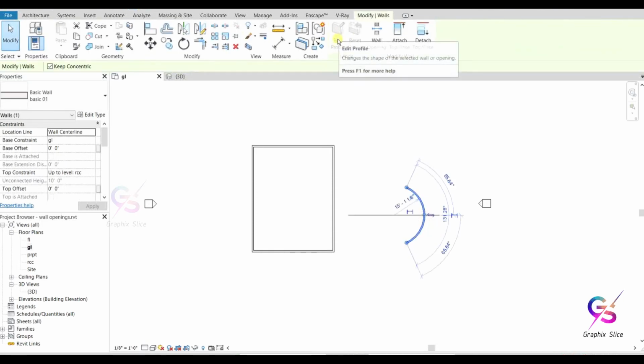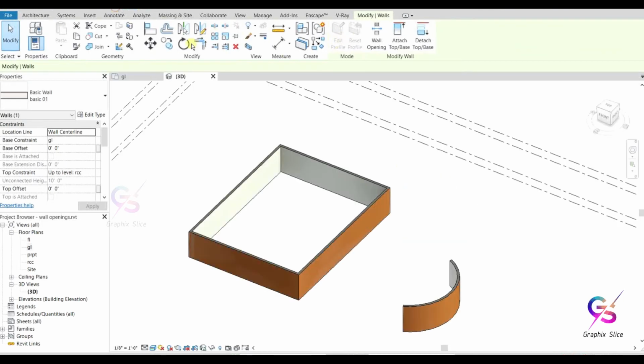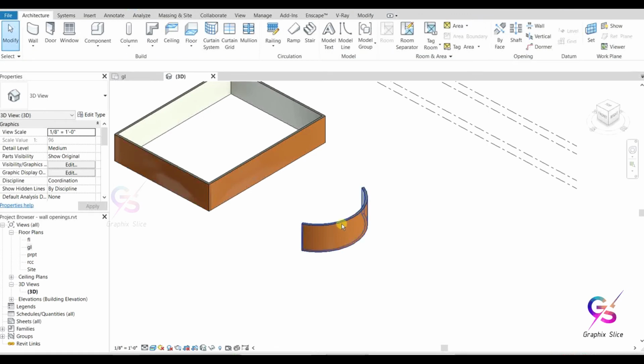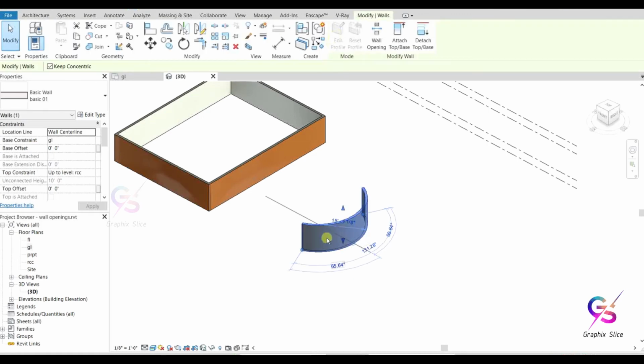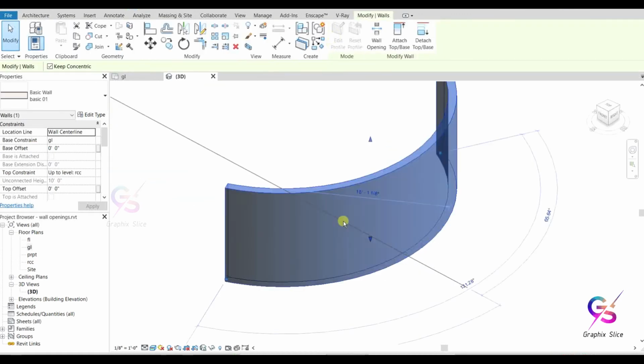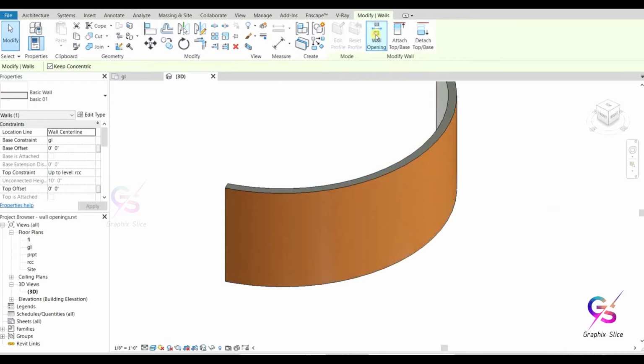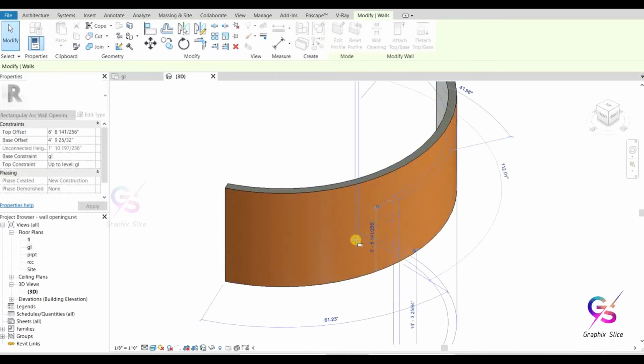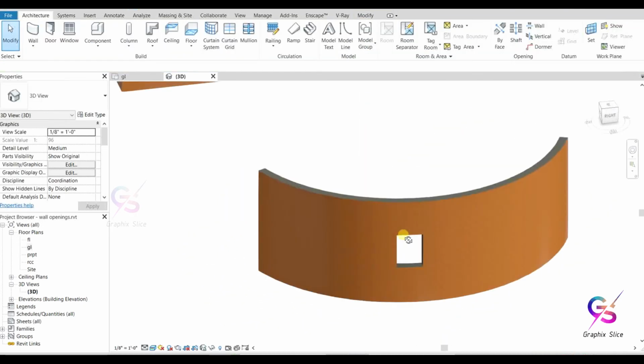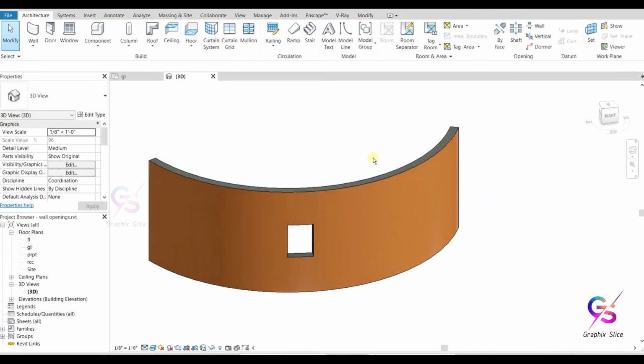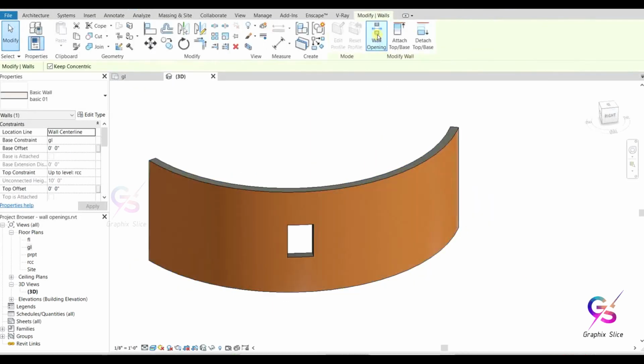So here the edit profile option is not available. Why? Because we can't prepare an edit profile. So that's why, if you need wall openings, go to the wall opening tool. Here you can prepare a wall opening, but it's in the form of rectangular openings only. See, we can prepare rectangular openings like this, using the wall opening tool.